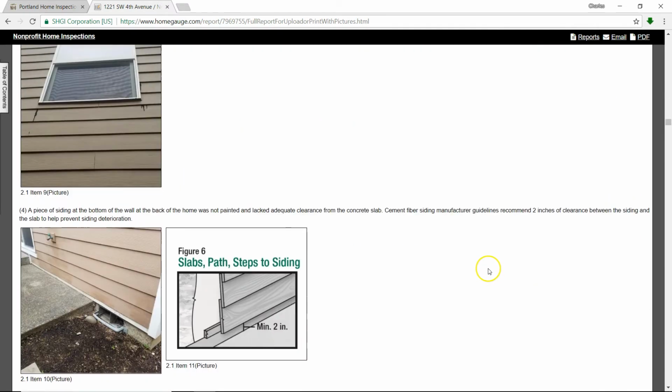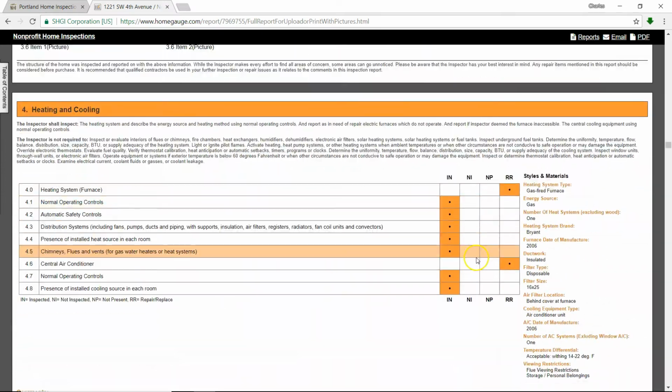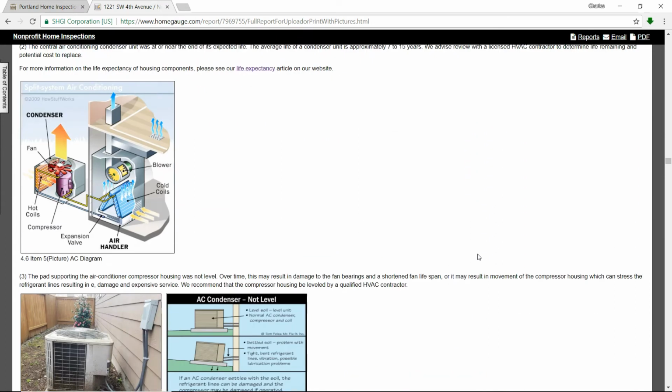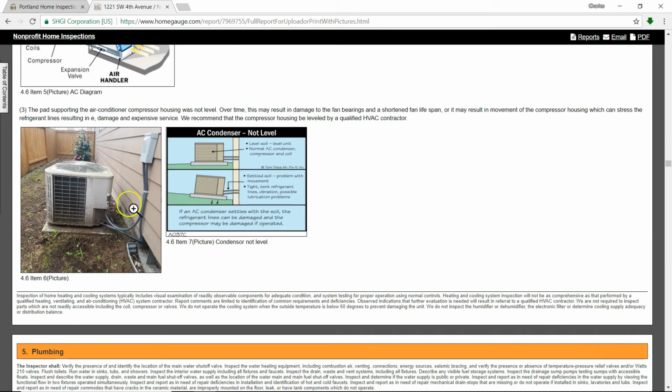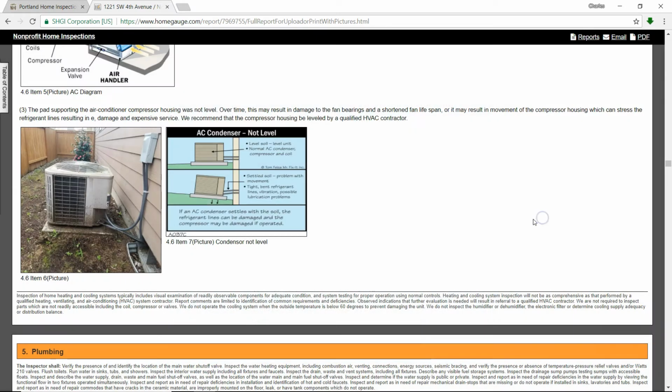Our graphics and diagrams can be very useful in highlighting defects and suggesting repairs. In this example, we have an air conditioning unit that is out of level. This defect can damage the line set and is hard on the fan bearings. The air conditioning unit should be re-leveled by an HVAC technician.